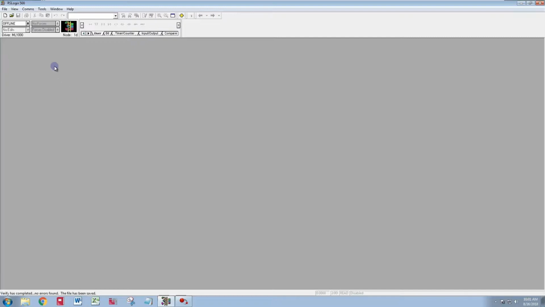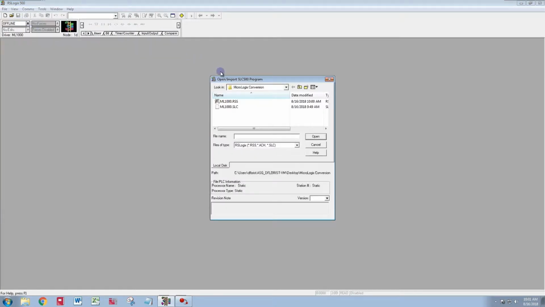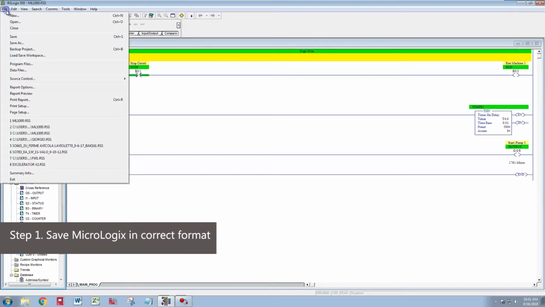The first thing we want to do is open up our MicroLogix 500 and then the project that we want to convert. So we're going to go to File, Open, select the project that we want to convert. Just verify that this is the project that you'd like to convert. And then we're going to go back up to File, and we're going to go to Save As.